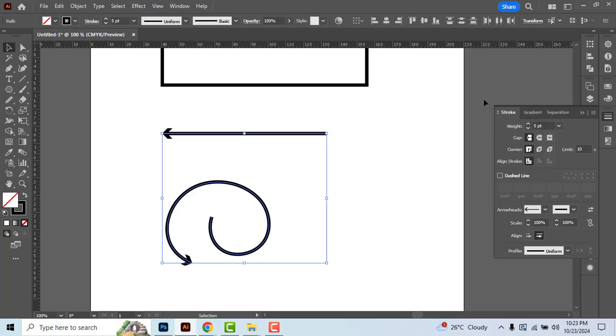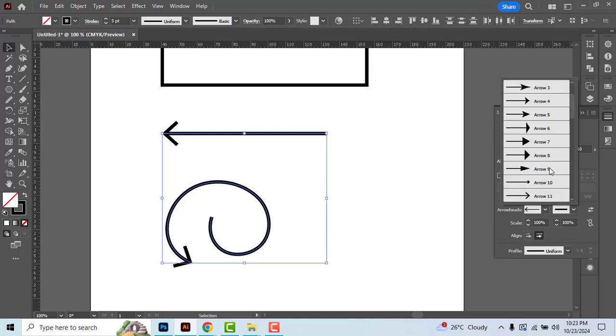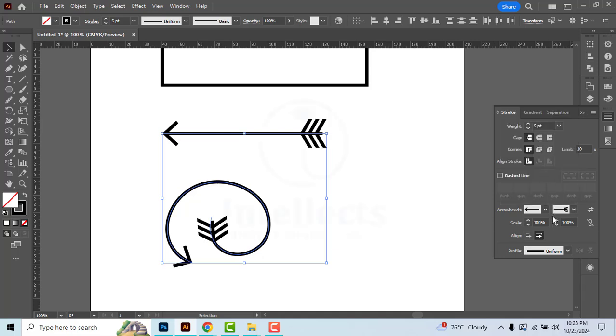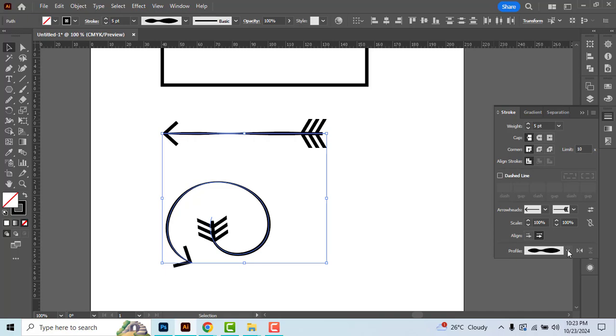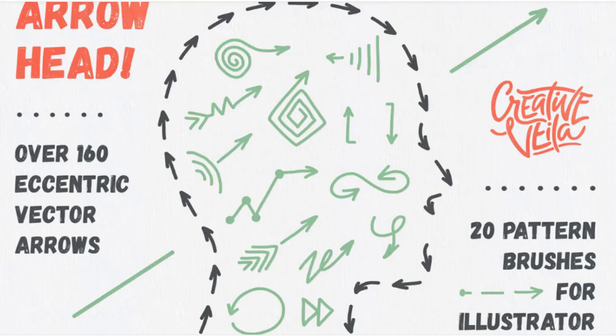Similarly, you can add an arrowhead to the endpoint of the line by selecting one from the same menu. You can also scale the arrowheads by adjusting the percentage value, 100% being the default. Additionally, you can experiment with different variable profiles to fine-tune the arrowhead design according to your artwork. Now, try applying these arrowhead styles yourself to create a unique abstract design.